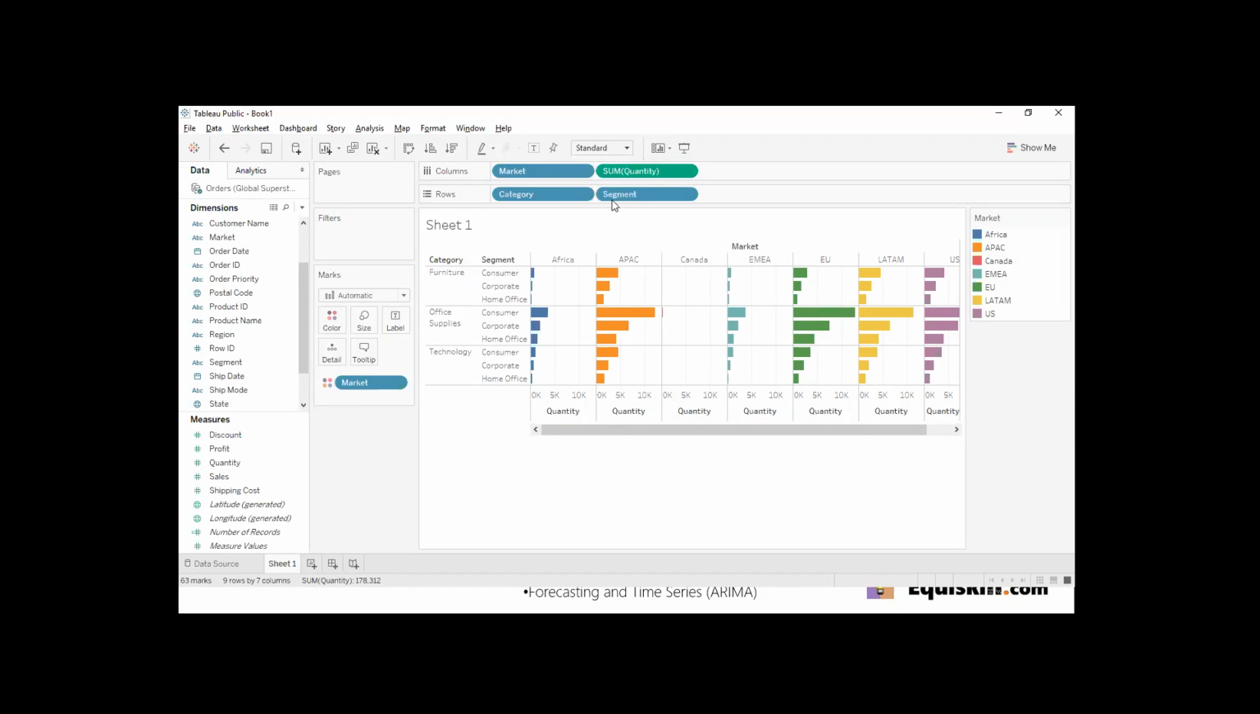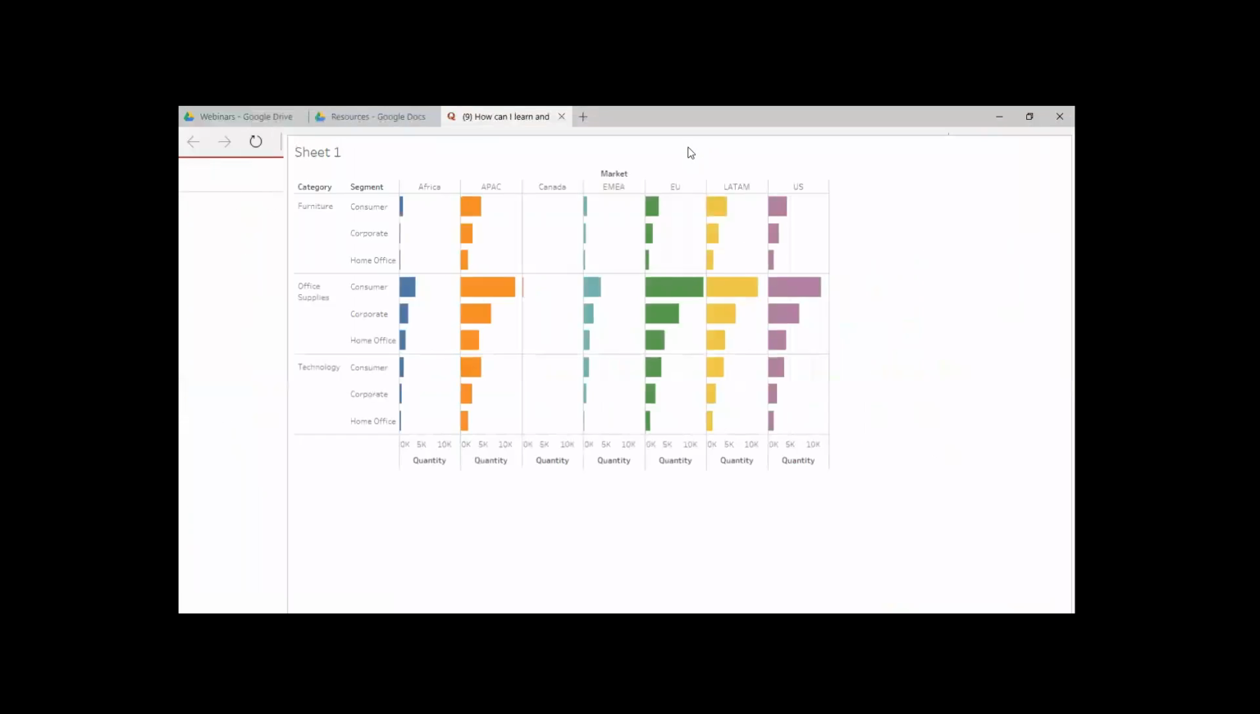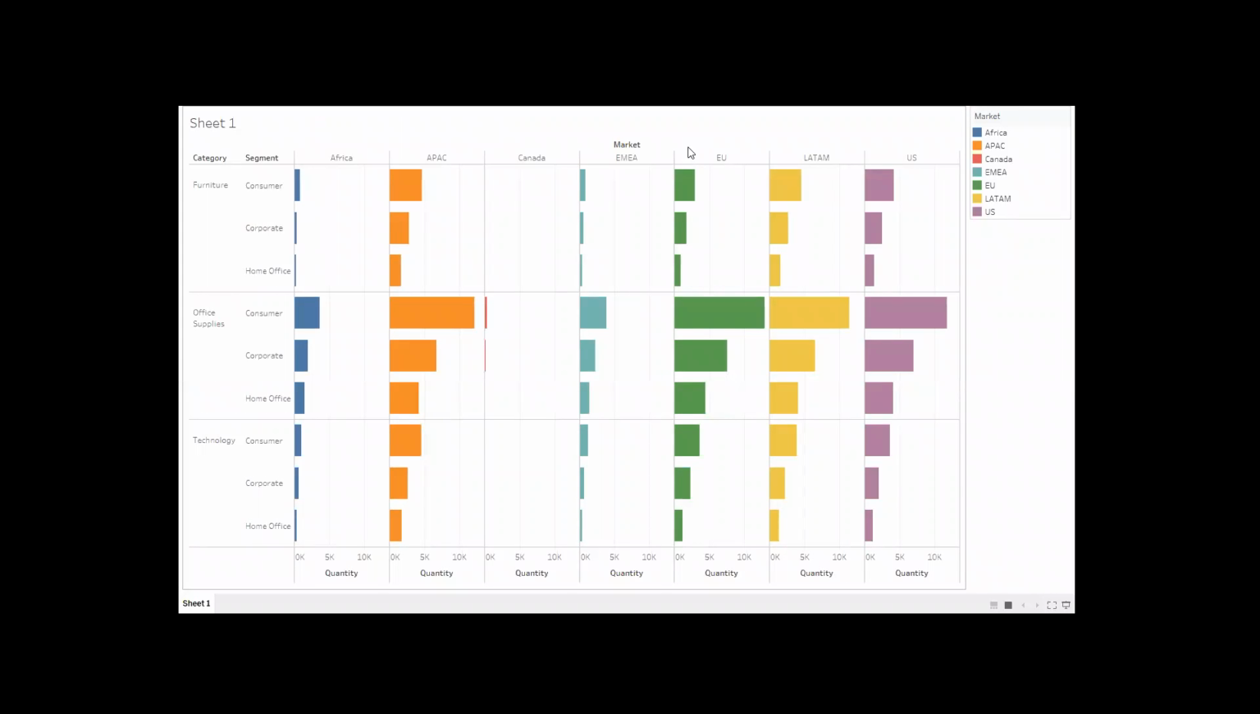So let me make this the entire view and let me project and ask you the question. Can you tell me which market is an emerging market where we're still trying to find our feet and grow our revenue? Is it Africa, APAC, Canada, EMEA, EU, LATAM, US? In which market are we still trying to grow?